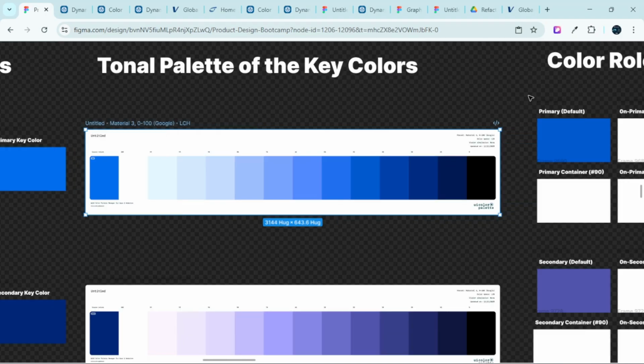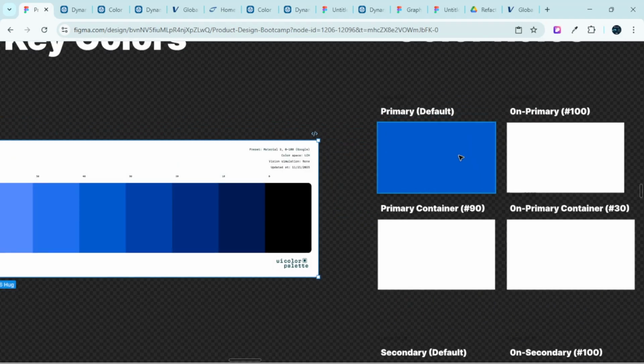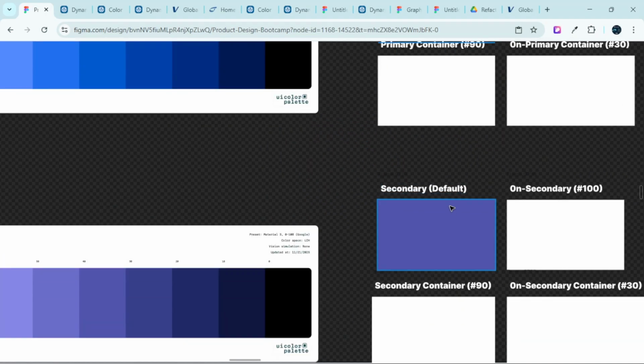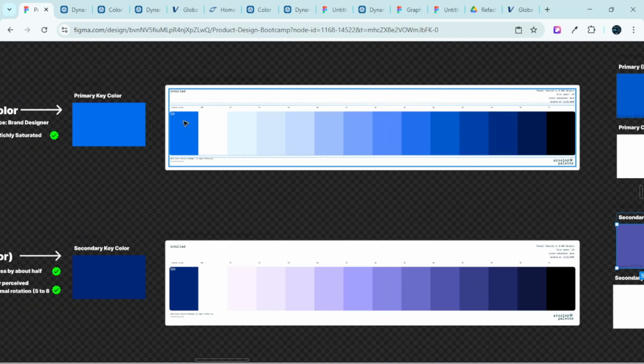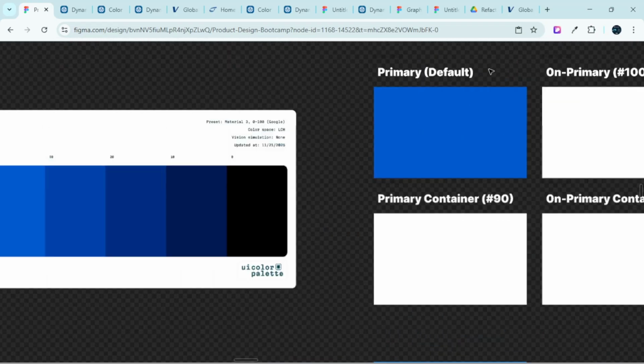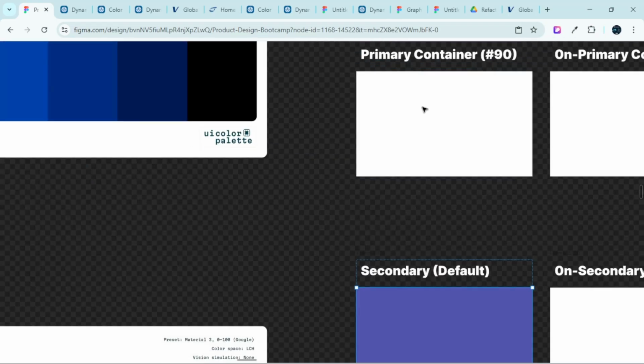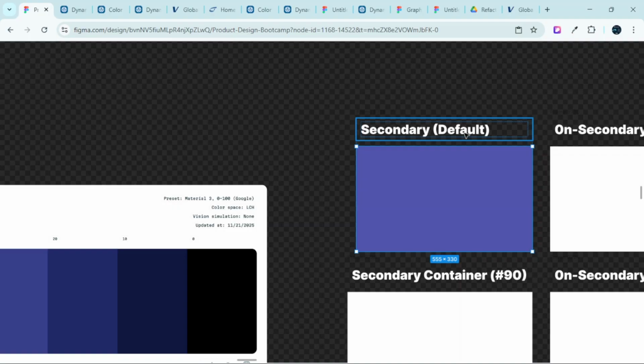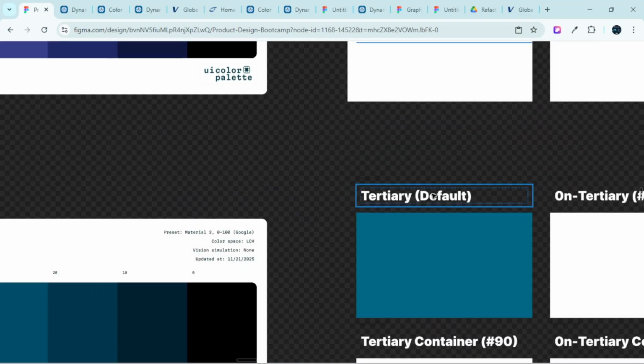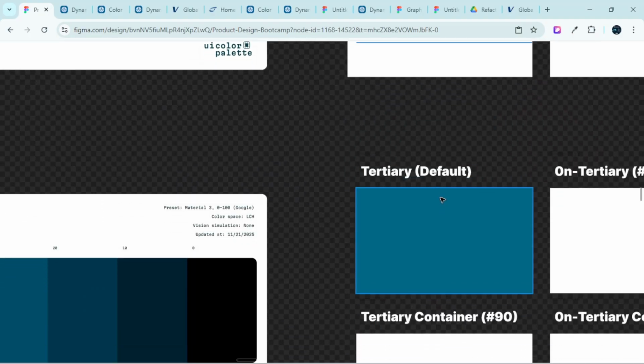So for that reason, all the colors that will play the key roles, like our primary role, our secondary, and our tertiary, will be the default key colors. And that's why for our primary role, you can see over here close to it, it is written default, which simply means select the default color as a primary role. For secondary, select the default color as a secondary. For tertiary, select the default color as your tertiary role.